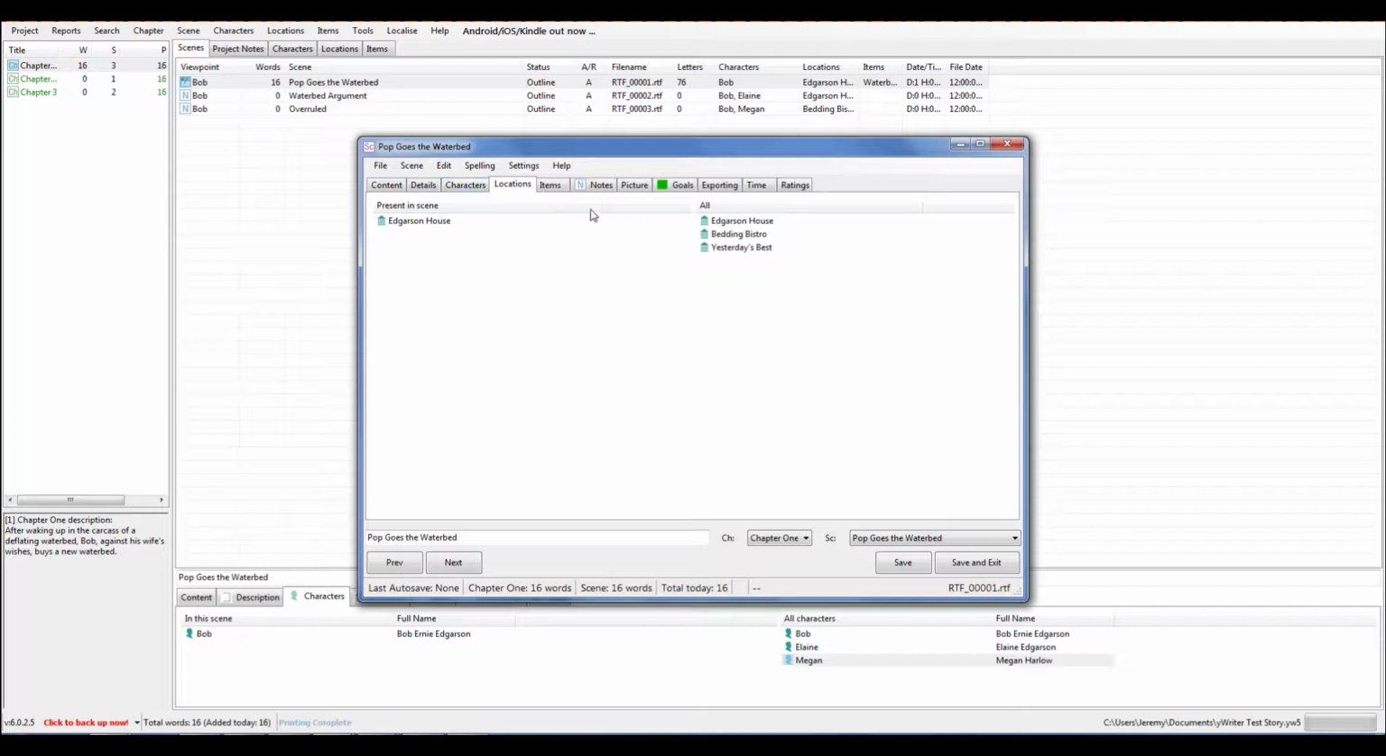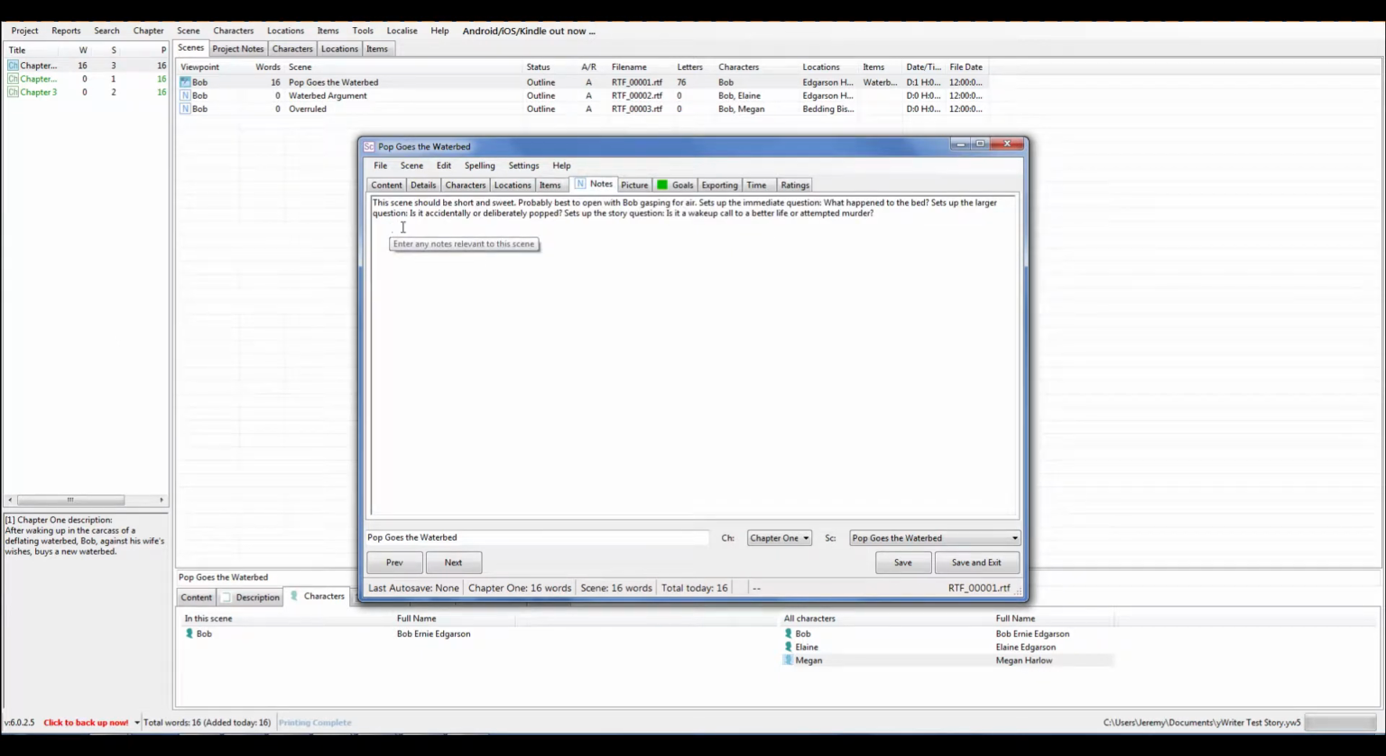We're actually in his bedroom. I don't think we're going to leave the bedroom in this scene, and the waterbed's the only real contender. So the note I had said the scene should be short and sweet, probably best to open with Bob gasping for air. It sets up the immediate question, what happened to the bed? It sets up the larger question, is it accidentally or deliberately popped? And it sets up the story question, is it a wake-up call to a better life or attempted murder? These three things, ideally, I want to try to hit.